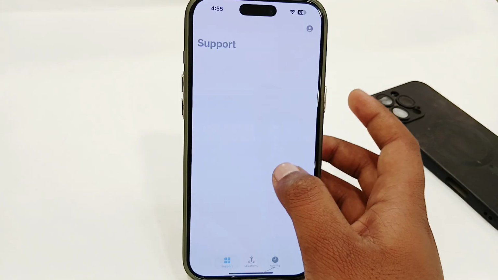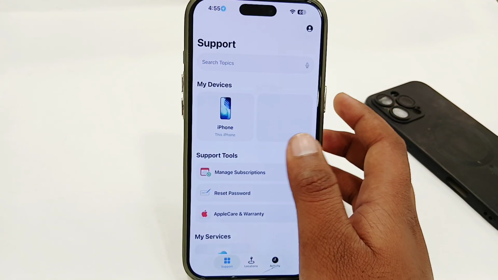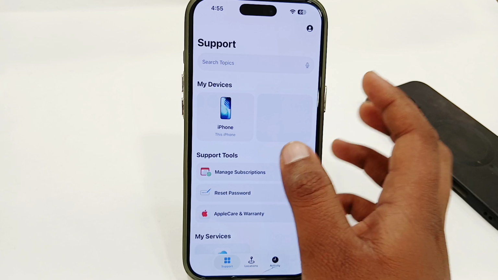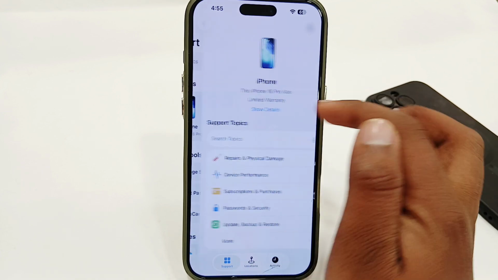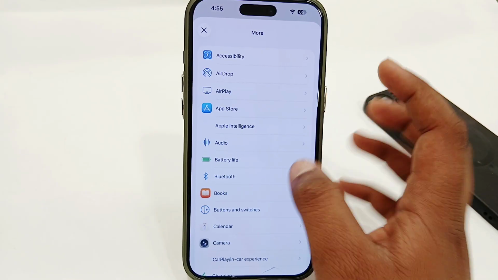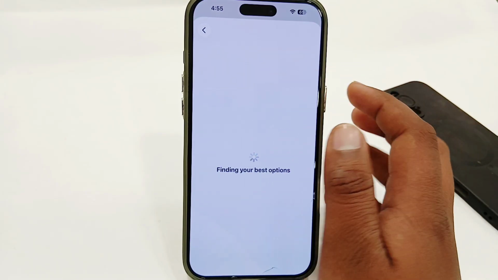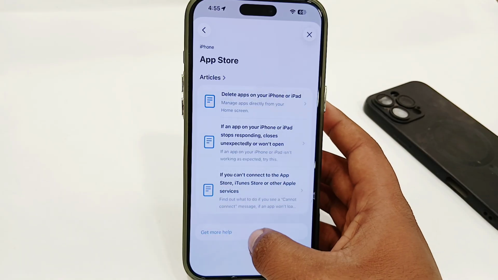Open the Apple Support app. You can easily install it from your App Store, or you can use Apple Support Web. Select your iPhone from here. Select the More option. Here you have to select App Store and then wait for the loading. Then select Get More Help.